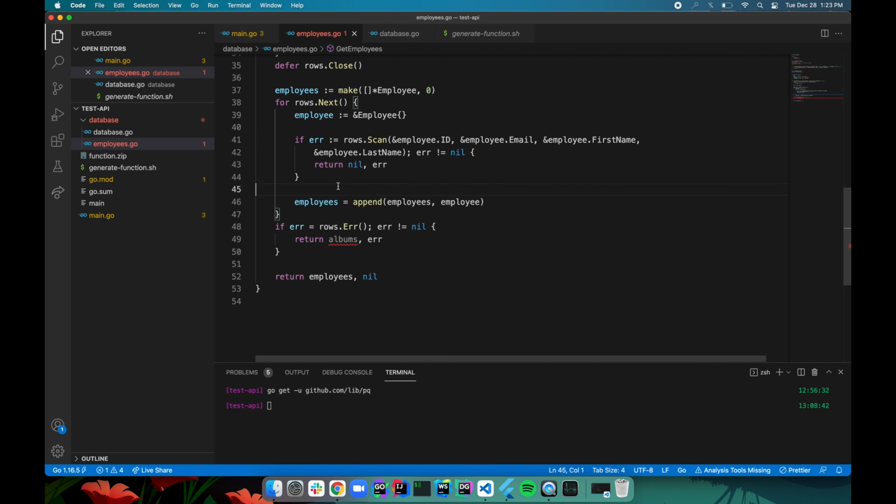Okay, so if rows.error, so we're going through each row, we're scanning the row into this employee object that we just created above. If there's any error, there was an error retrieving employees, and we'll return nil and that error. Otherwise, we append that new employee that we just scanned onto our employees array.